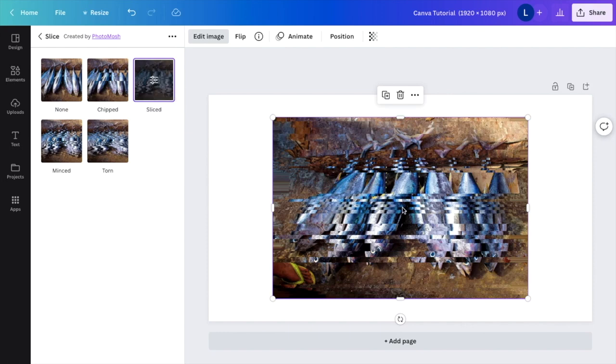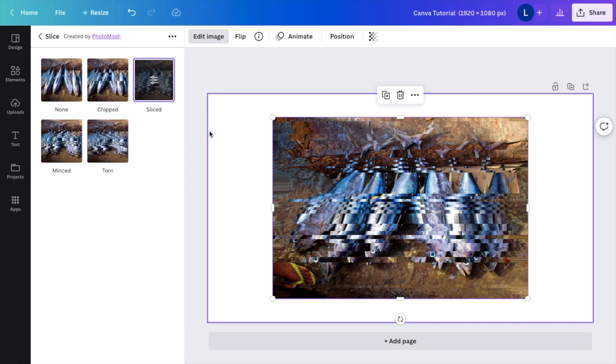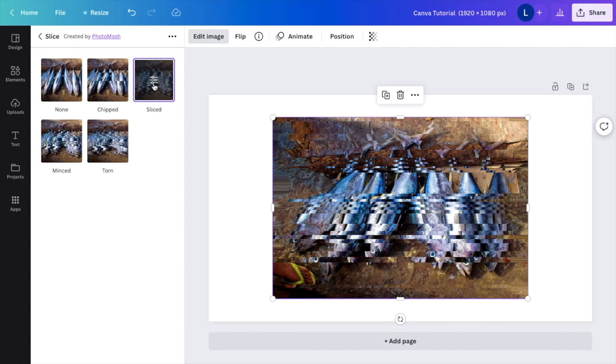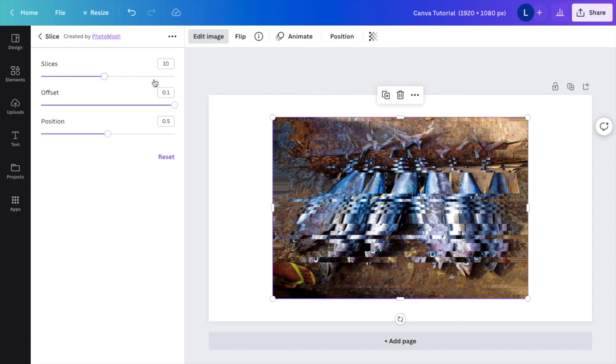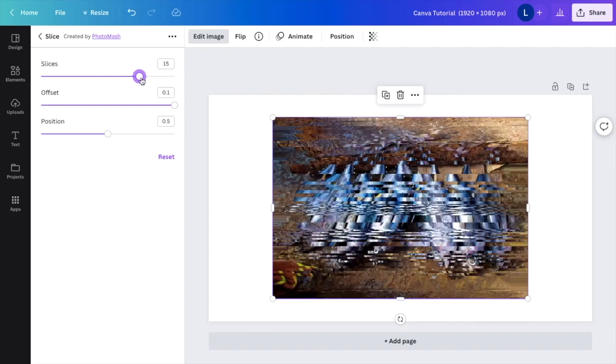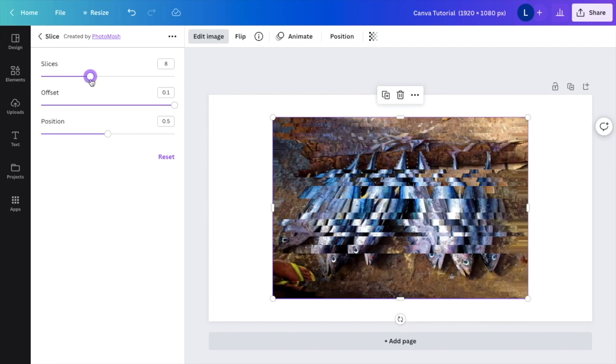Now, if you want to slice it a little bit more or slice it a little bit less, I want you to press on these three lines right here. When you press sliced, it'll greet you to a new screen where it says slices, offset, and position. With slices, if you want to go more to the right, it slices it a little bit more. If you want to go more to the left, it slices it a little bit less.